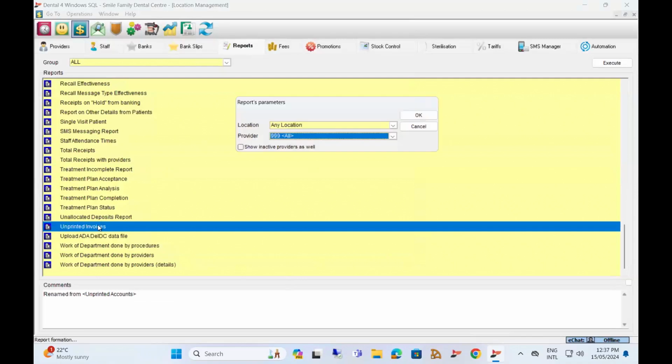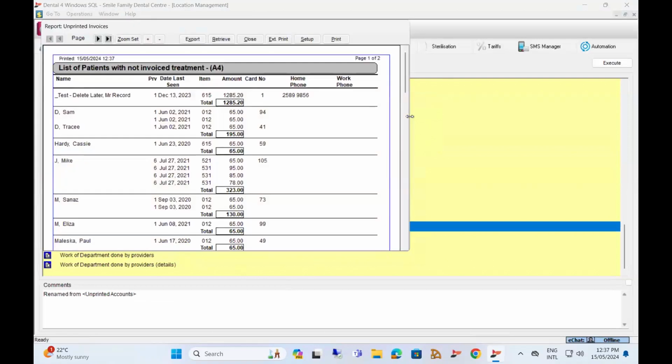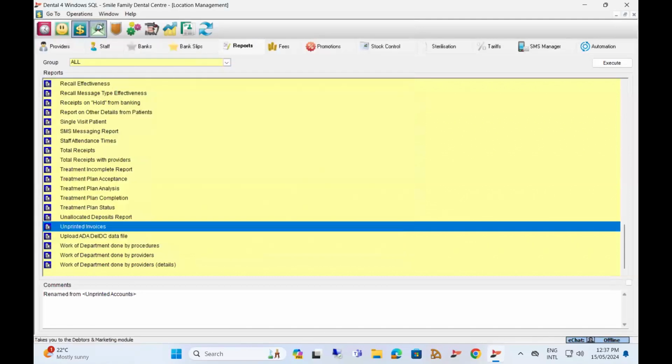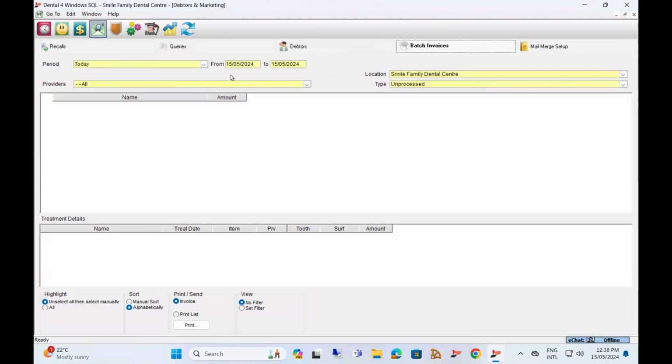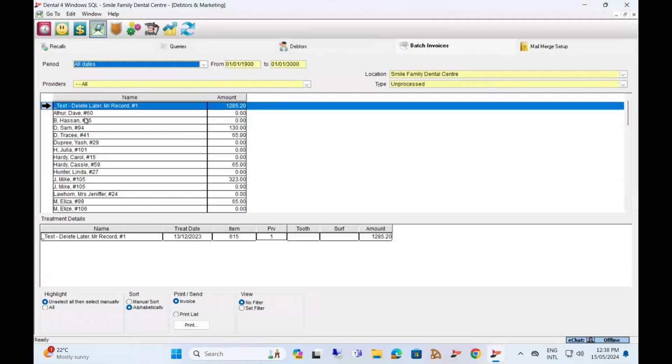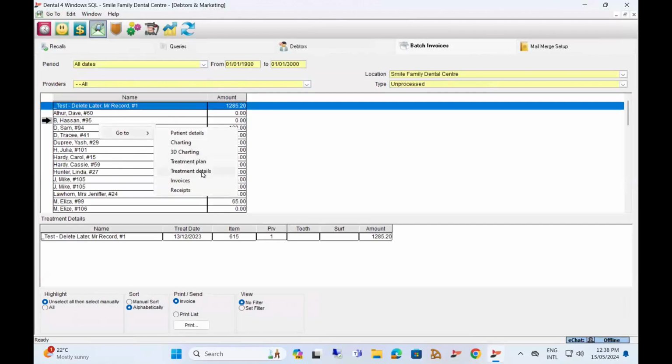So when we run this report, this is a snapshot of all items. You'll see here, we have these items that have not been invoiced. If you want to see more details of these, we can go into Debtors and Marketing and Batch Invoices. If I change this to all dates, these are all patients who have items in treatment that have not been invoiced. From here, you can go to the patient's record and have a look at it.